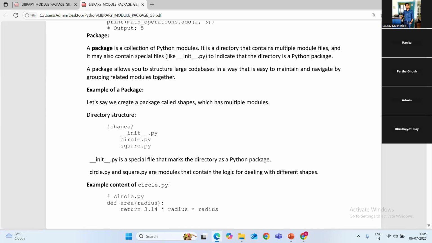So let's say we create a package called shape. Suppose, for example, shapes has multiple modules. The shape is the directory structure. So these are circle.py, which is a module, and shape.square.py, which is also a module. So there are so many modules, and this is the first line.